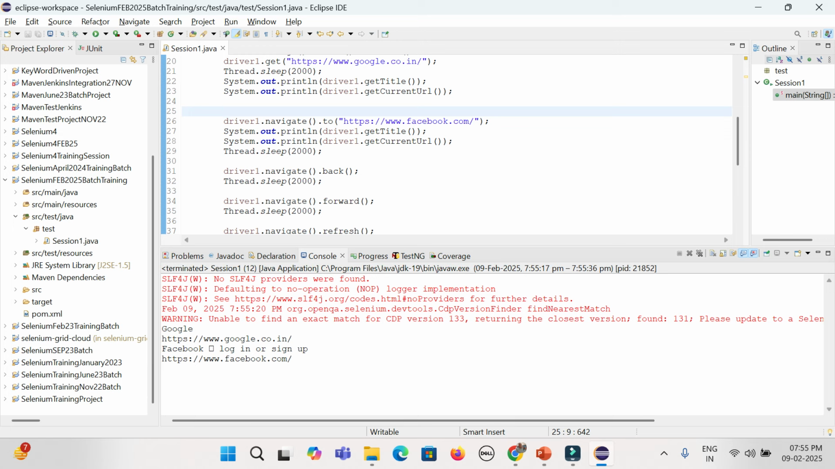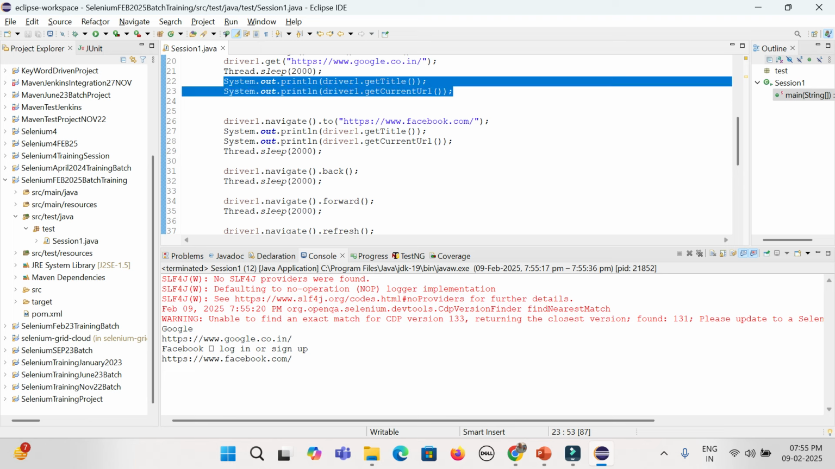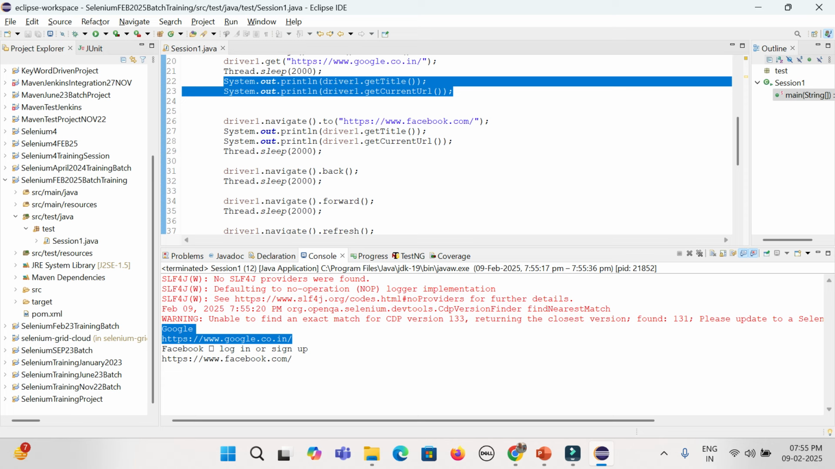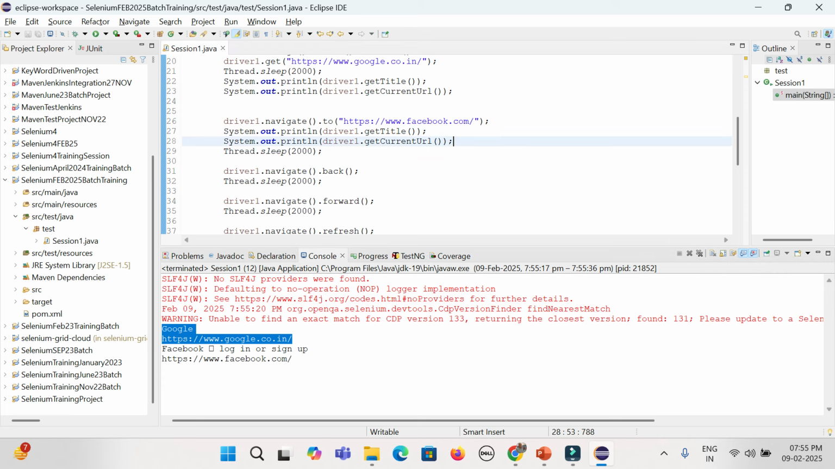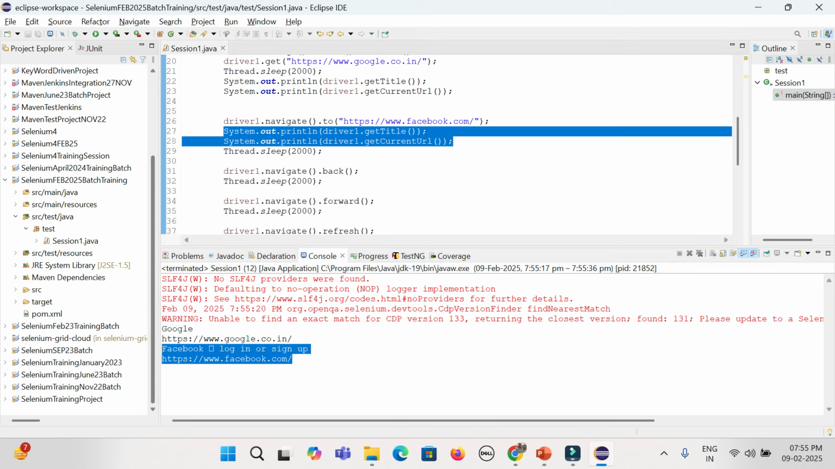So first time, after opening the Google page, I tried to get my title and the current URL. That is printed out. Second time, after opening the Facebook page, I wanted to print out the title and the current URL. That is printed out. So that is the way you can verify as well. We can have a lot of assertion points that will be covered at a later point of time, how we can validate whether expected matches actual or not. That will be covered later.